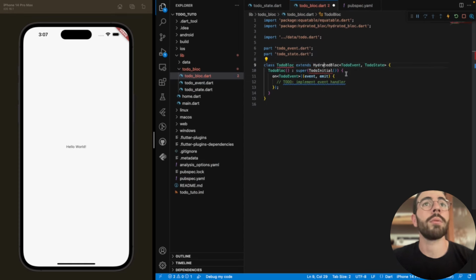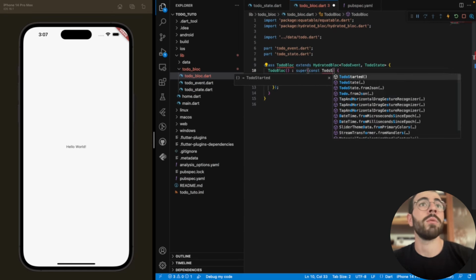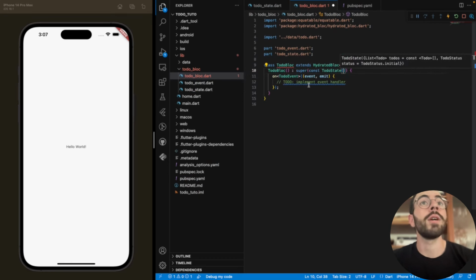That was why I ran another pub get and it was ready to go. So here we don't want to return to do initial, because that makes no sense because we deleted it, but we want to return, well, basically a constant, but a to do state. That's what we want. So that's what we will return. Perfect.